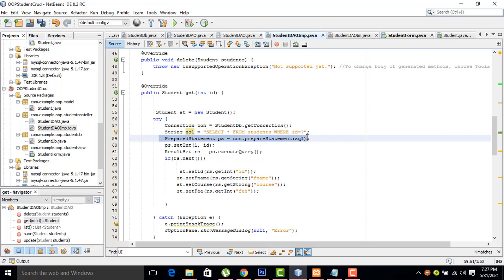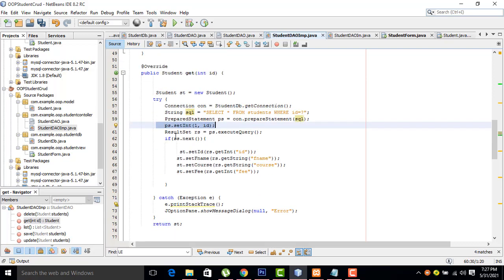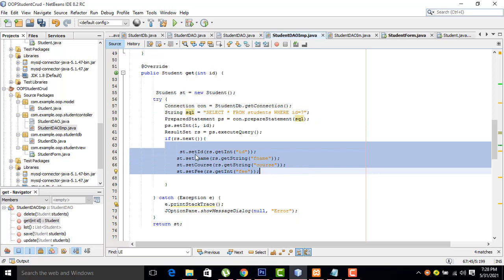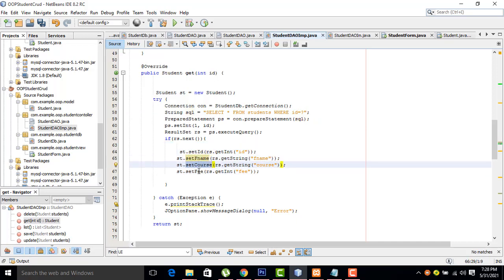Now here the relevant record should be loaded. What's the ID you are typing here? Based on the ID, the record should be loaded. So if you type the correct ID, the particular record will be loaded like this. It will also do set ID, set name, all the stuff. In OOP, first we have to set the value. When you get the value, the form will get the value. Here the view will get the value. First we have to set the value here. Here also we have to call set ID, set first name, set course, set fee.